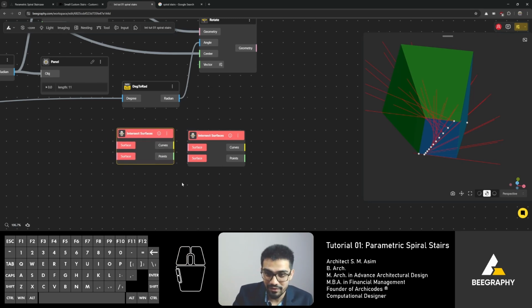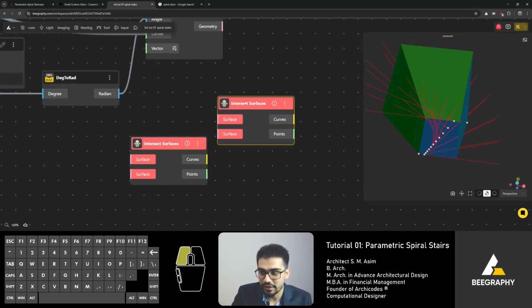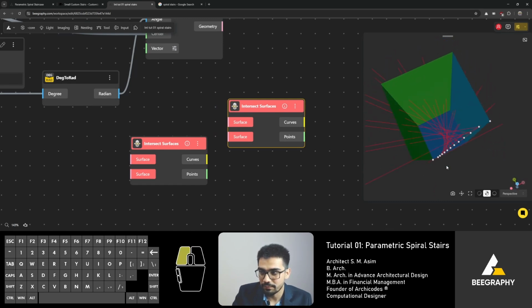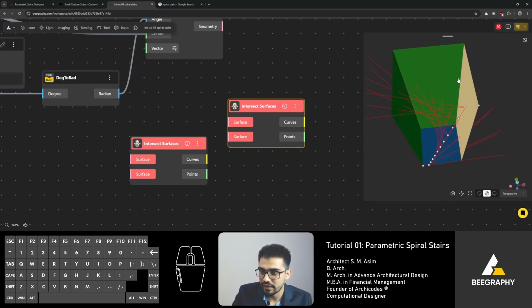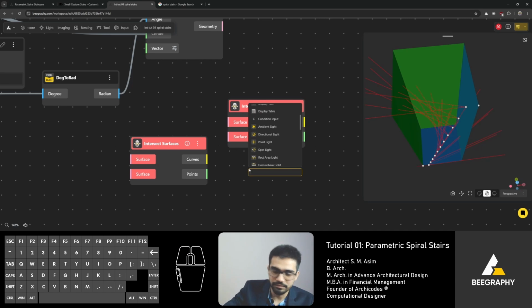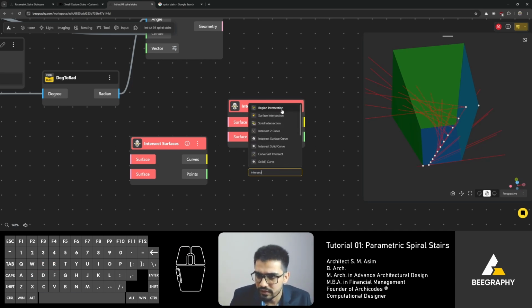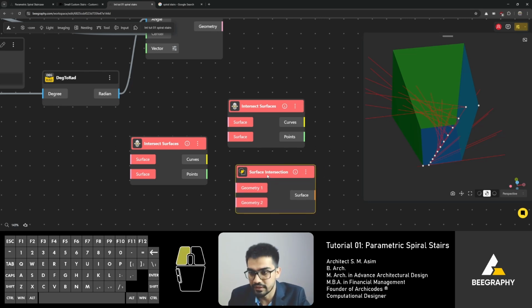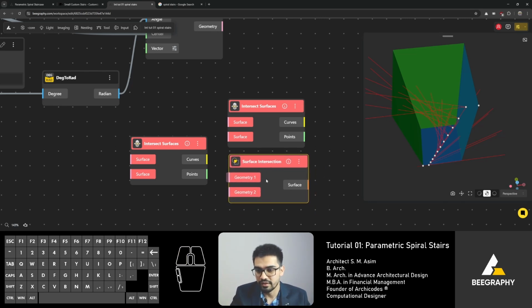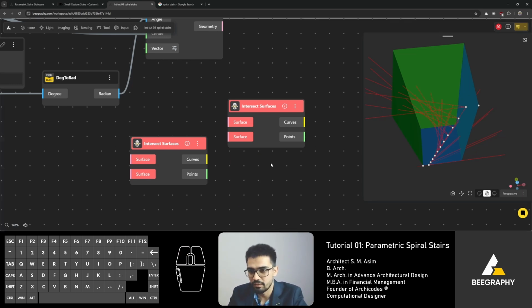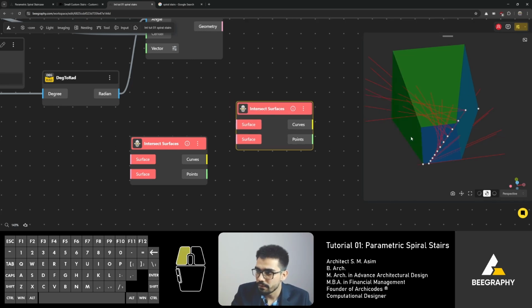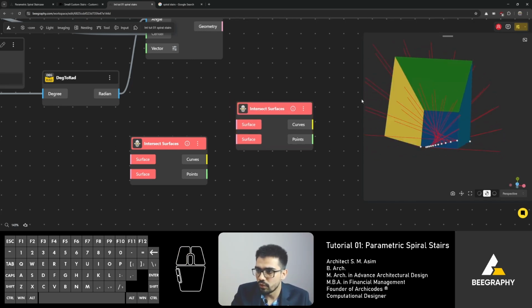So intersect surfaces worked. In that, you need two surfaces. One will be all the boxes. Yes, and surface intersection is completely different. There are two surfaces, and if you intersect them, the part that is intersecting will be the outcome. So that's not what is required. We want surfaces as inputs for both of these things.